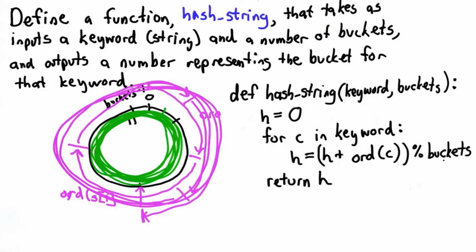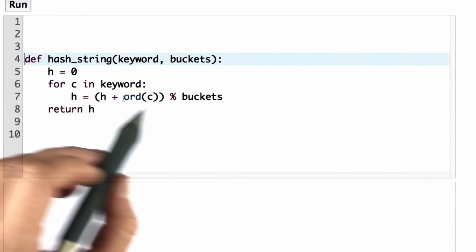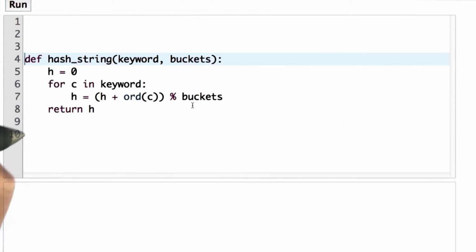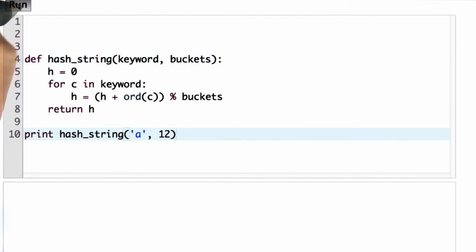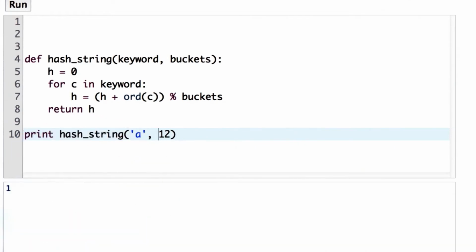Let's try this in the Python interpreter. So here's the code that we wrote out on the Sketchpad. We have our variable h, which is going to keep track of the hash value. We're going to go through all the characters in the keyword, adding each one into the hash value modulo the number of buckets. So let's try the example. So A, with 12 buckets, hashes to bucket 1 as we expect. And if we look at B, it hashes to bucket 2, also as we expect.